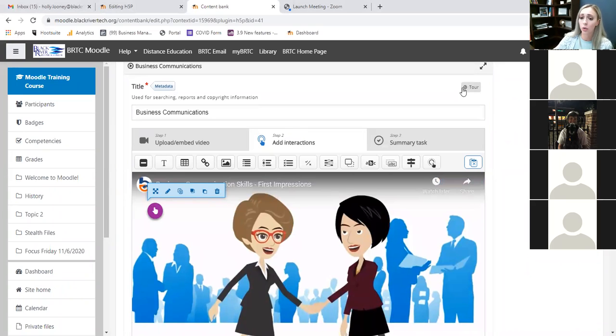Also remember there is a tour button up here at the top at any time. If you get lost, of course, call us if you need help, because this can be kind of overwhelming, but once you get into it and start doing it, it gets a lot easier every single time you use it. So there is a tour button here.